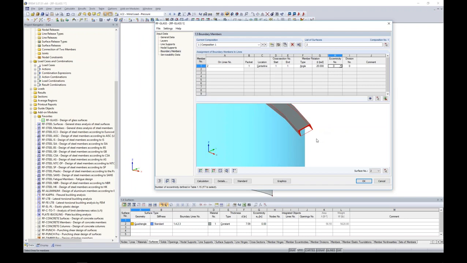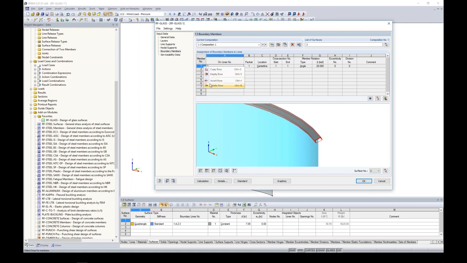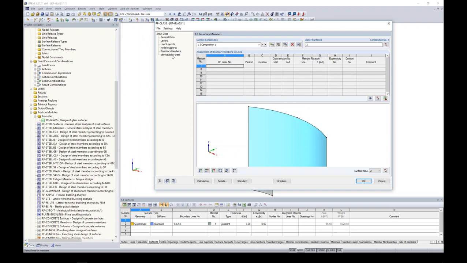So for analysis purposes, we certainly want to take into account the stiffness from this member here. So that's the whole purpose of defining boundary members. Maybe you have a boundary member with nodal supports on either side instead of a line support. That can all be modeled in here as well. So this is just for example purposes. I will delete this for now.